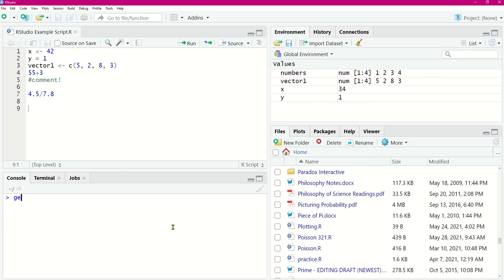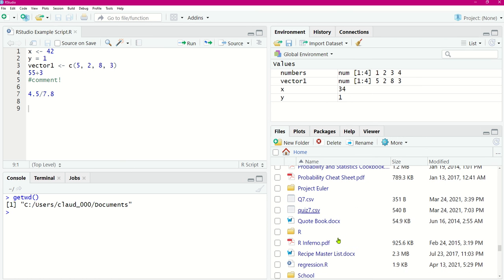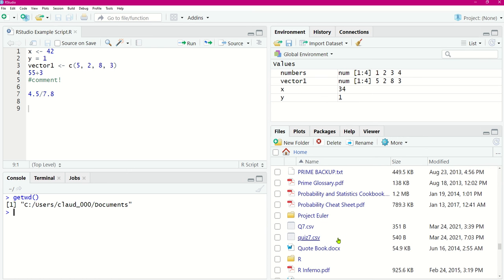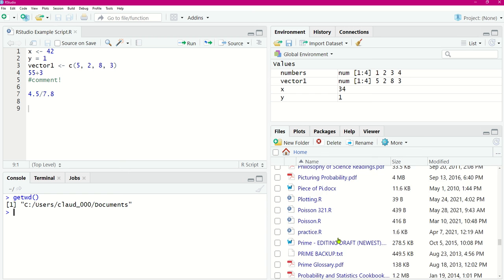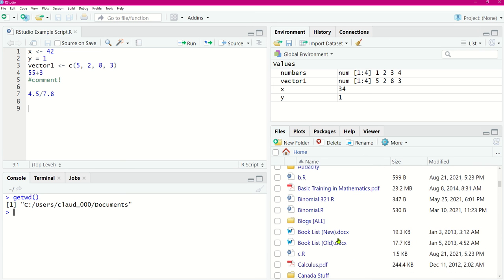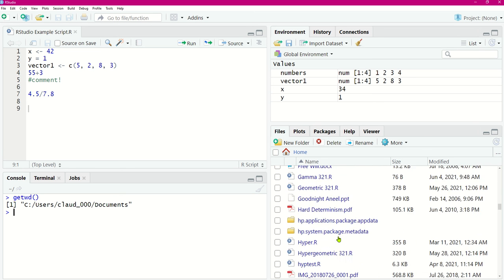By default, my working directory is my documents folder. So this is just showing all the random nonsense I have in my documents folder. So all the different file types. Some of them you can open in R, some of them you can't. But it's just showing you all of the possible files in your working directory.